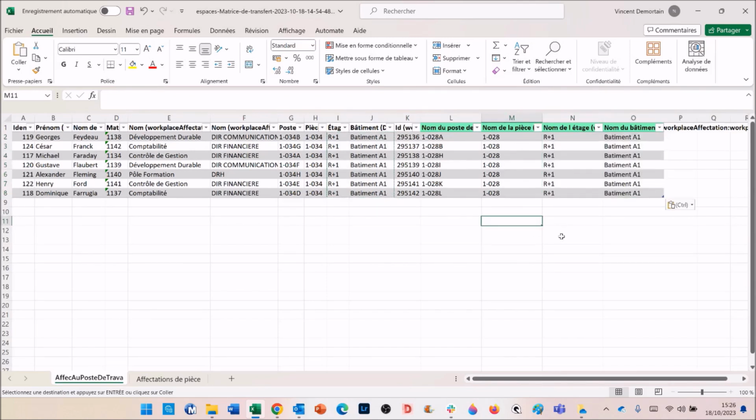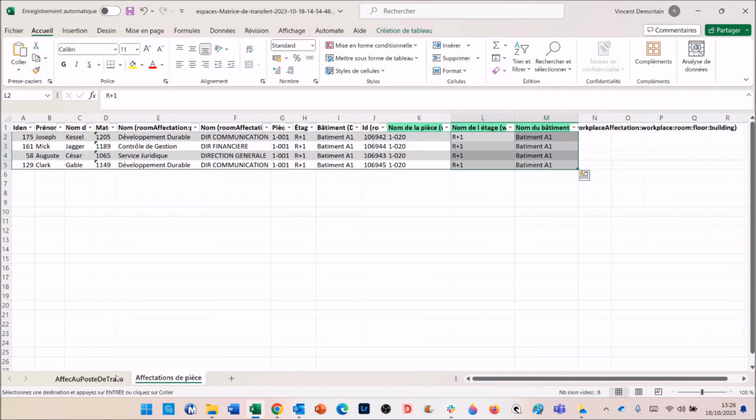The assignments to the workstations will therefore move the people from room 1034 workstations A, B, C, D, E, F to room 1028 on floor R1 of building A1, at the A, B, H, I, J, K, L workstations in the room on the R1 floor in building A1. The matrix is now finished. I will be able to re-import this matrix into Surfy.